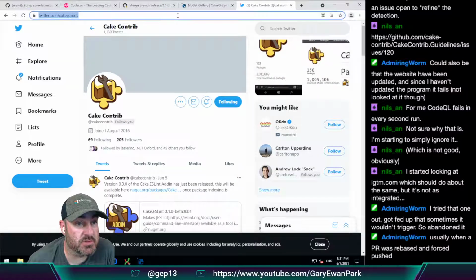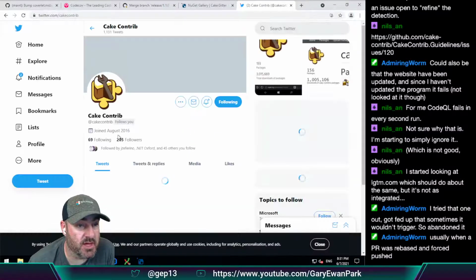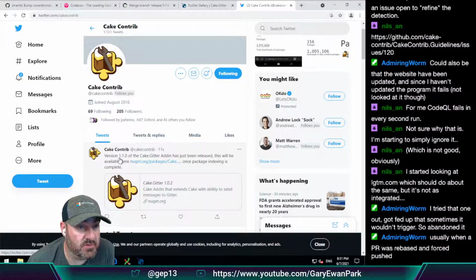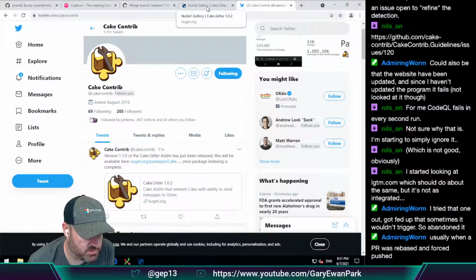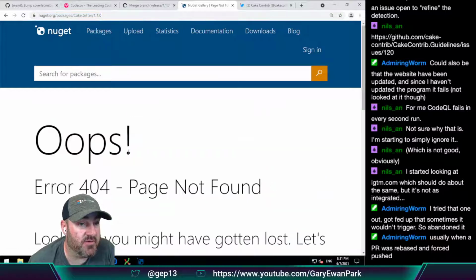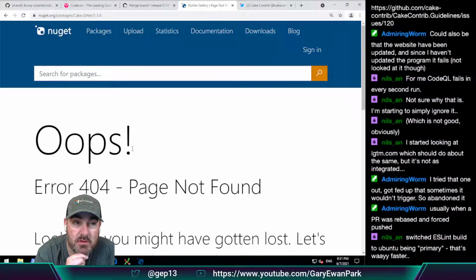So in which case, hopefully, we should get a tweet. Yep. So version 110 of the Cake.Gitter add-in has just been released and sent to Gitter as well. Now if I can, oh, look at that. Now it gives you a 404. But that's because it hasn't been indexed.